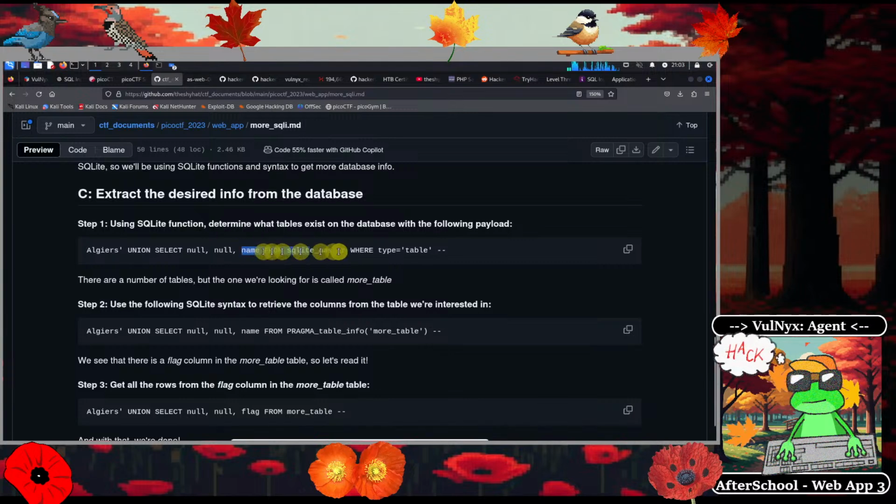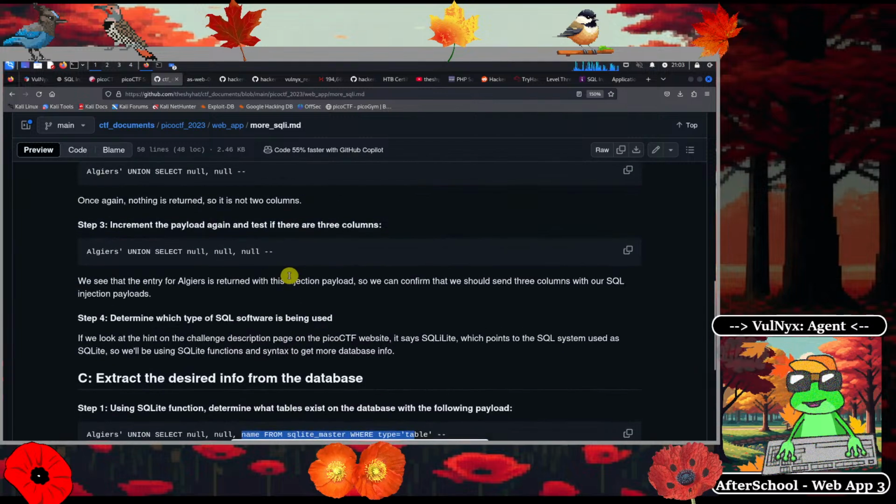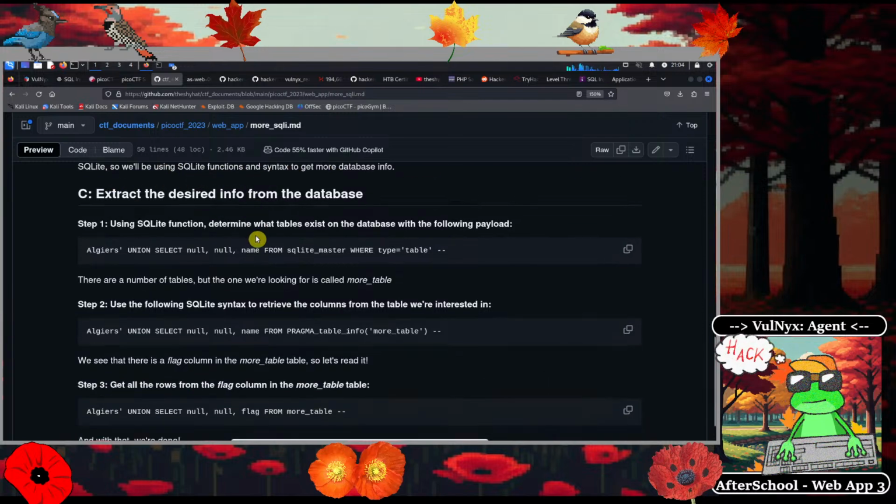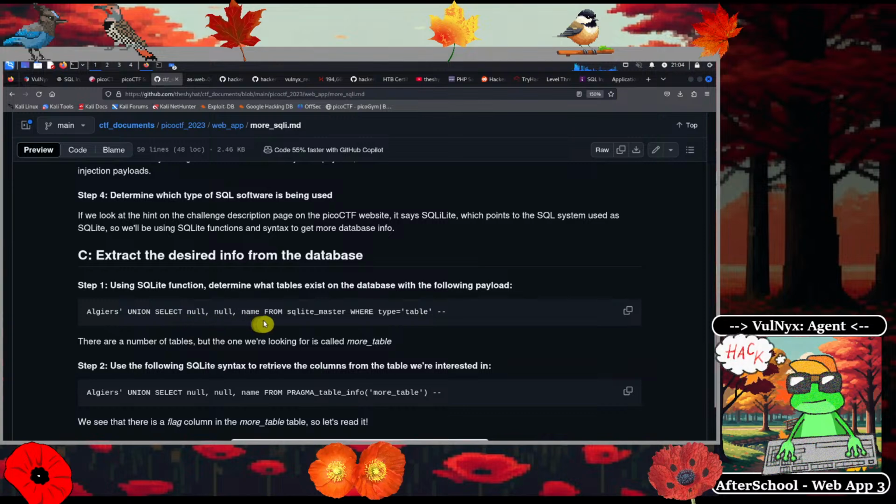Okay. So we're going to get the name from the SQLite master where type equals table. No? Oh, no. Okay. SQLite only uses one database at a time. So I forgot about that. It says SQLite, which points to the SQL system using SQLite. Okay. So what we need to do is get the table names. So we need to give this command, which gets the table names from the system, which is name from SQLite master where type equals table.